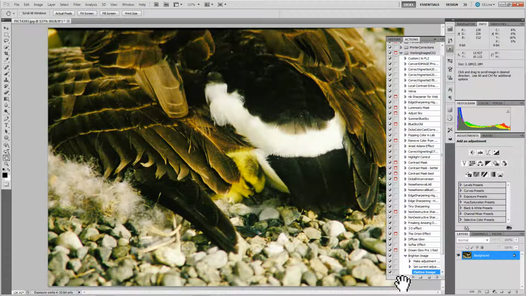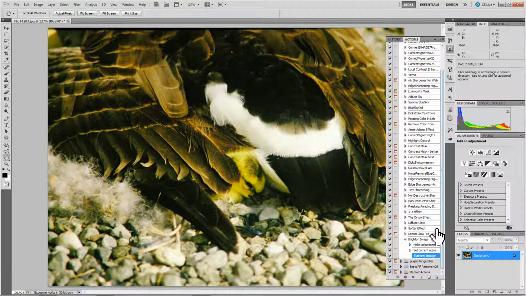I go down to the bottom, and when I created the action, it started recording it. The little red button came on, and all I have to do is tell it to stop recording. Okay. So what we've done, having done that, is we've created an action. And if you look in the palette here, you can see it added it down at the bottom.